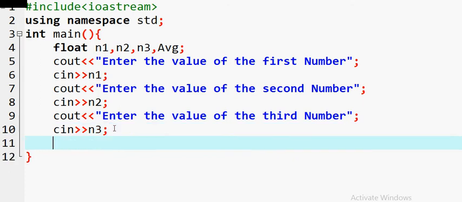So at the end we shall now make the average. Remember, every single variable must be defined first. Okay, average equals n1 plus n2 plus n3. Then we divide it by 3 because we have 3 inputs. So we shall receive the first value here, the second one, and the third one. So this one will calculate the sum and also the average at the same time.